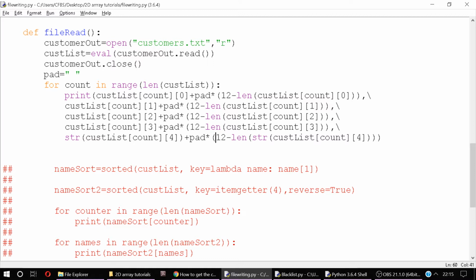String. Customer count 4. So this belongs to here. That bracket belongs to len. Last bracket belongs to 12. Another bracket to close our print.